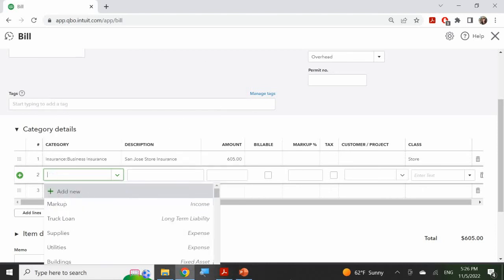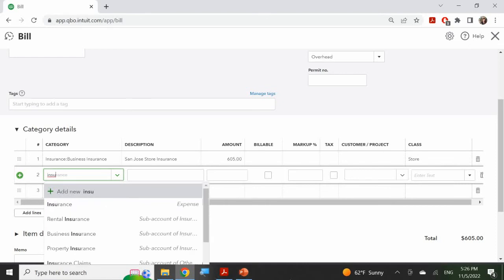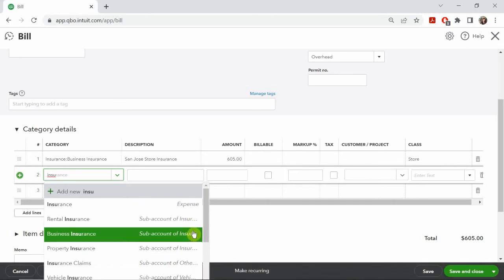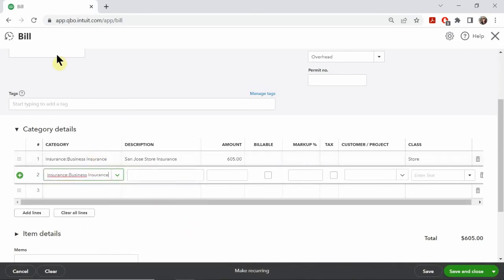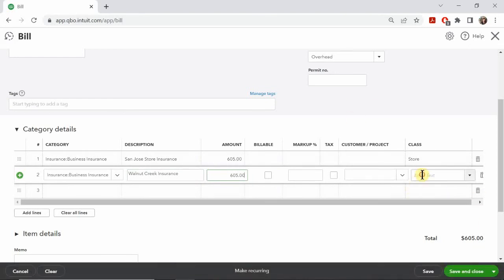So again, I'm typing in, and what's happening? It's identifying every single account that I have in my chart of accounts. So again, business insurance is what I'm looking for, and this time my description is going to be for the Walnut Creek location. Okay, and it's again for the 605, and it's for the store.